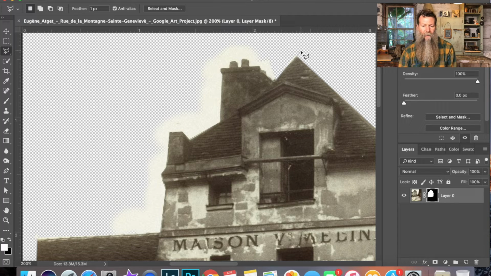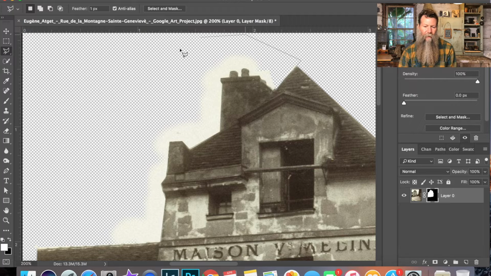So I want a nice clean line in this section, so I'm going to go around this area here to complete my selection, and this is where I started down here. So I'm just going to come over and finish that selection.